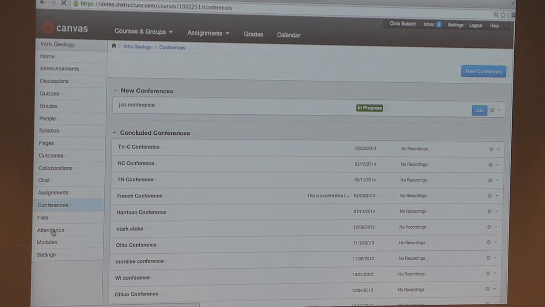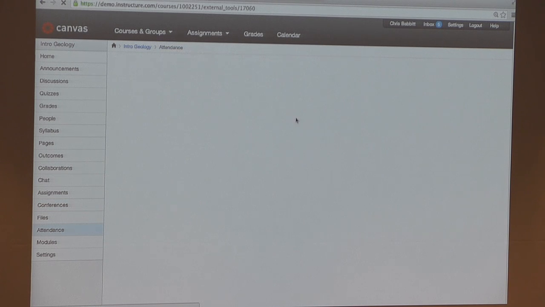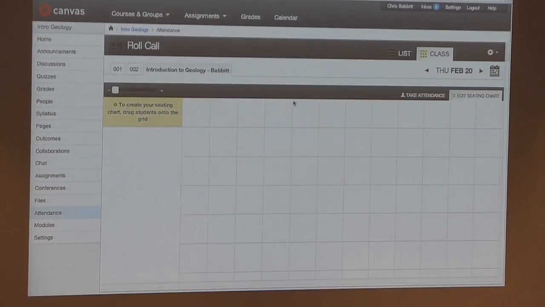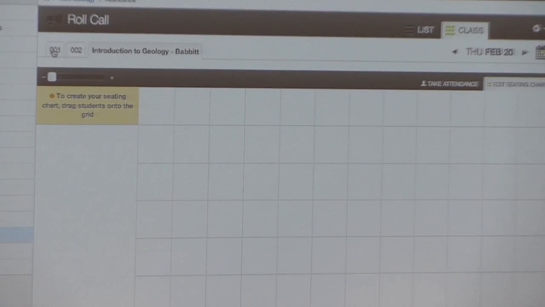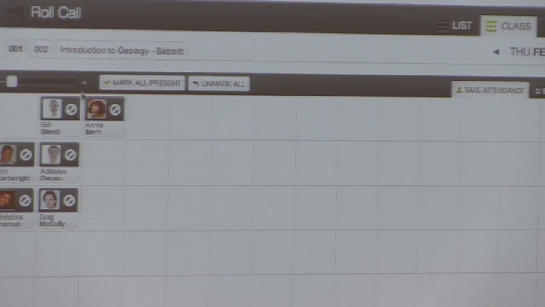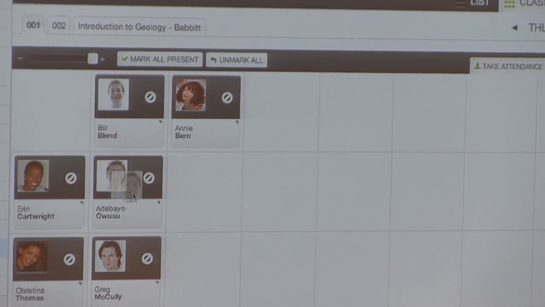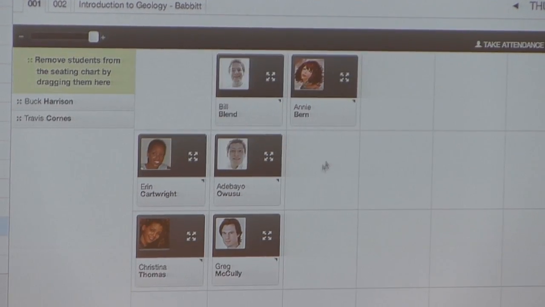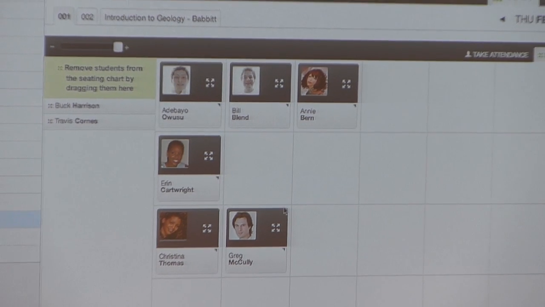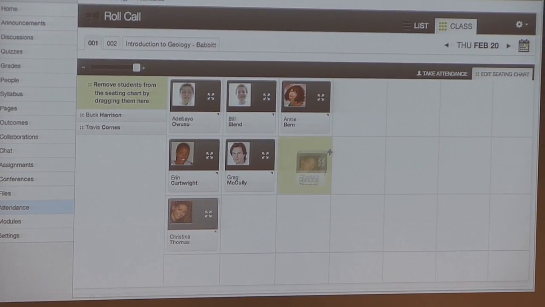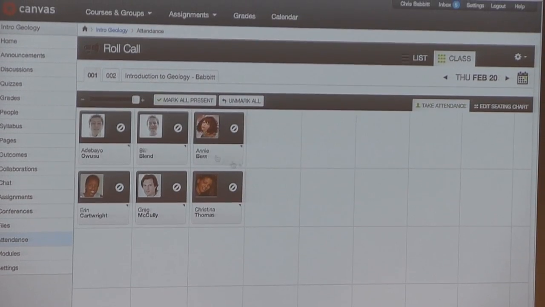We've added attendance. This is another example of ease of use in Canvas. If you were using the LMS as part of a complement to the classroom, there's a built-in attendance tool right here. And the first thing you do is you come into your class and you set up your seating chart. And the easiest way to do that is drag and drop. So I move my students around based on where they're sitting. That looks good.